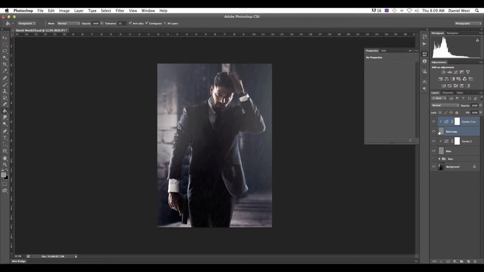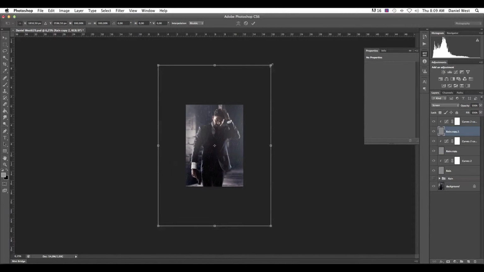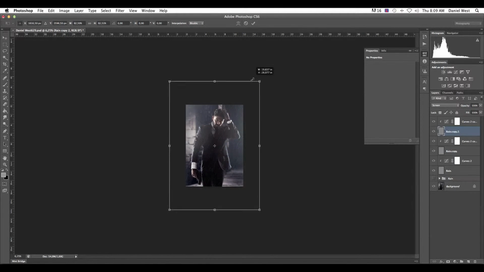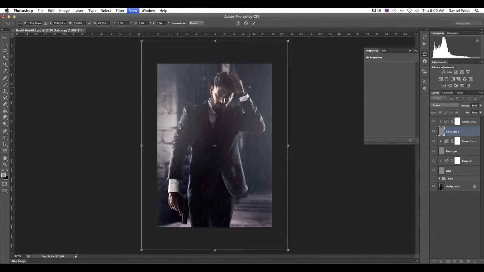So the next thing that I'm going to do is go Command J again, but this time with this one I'm going to go Command T to transform it, and create smaller particles with Alt Shift down. There we go. Right around there.